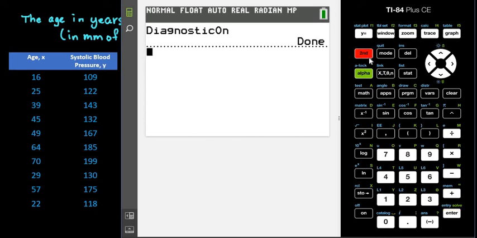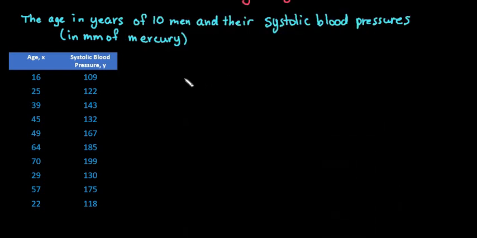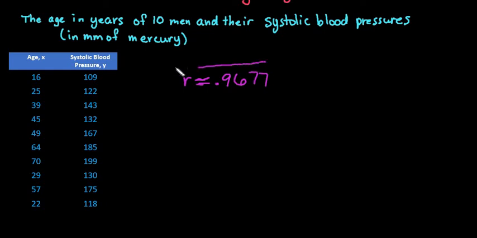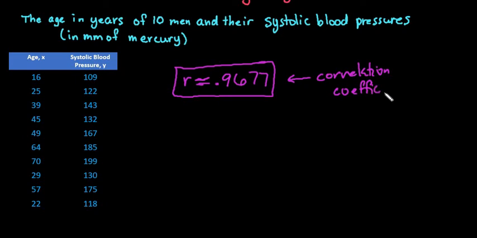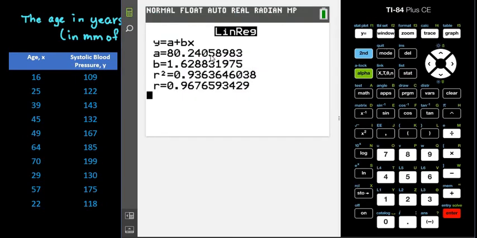Okay, just to show you what this did, now if I go back to second, enter, I'm pulling back up the linear regression that I did before. And notice now it gives me R and R squared. So the R value right here is my correlation coefficient. I would say that R is approximately 0.9677 if I rounded it. So this is my correlation coefficient. Since that value is very, very close to 1, this shows that there's a very strong linear relationship, and this line of best fit would be a good representation.